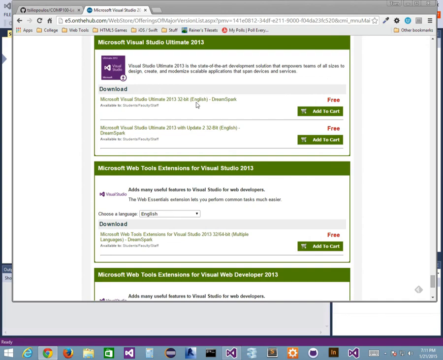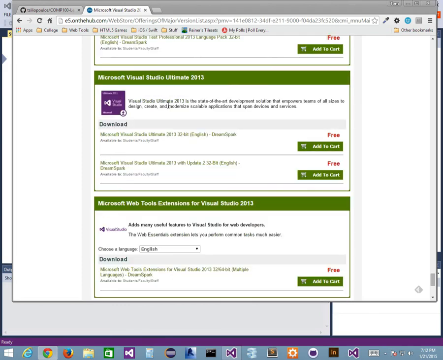So this is where you download it. You go into this Microsoft DreamSpark for your Centennial account here, and you go to Microsoft Visual Studio Ultimate 2013 and download it. There are two versions that you can see here. One is the 32-bit English version, and one includes Update 2. It doesn't really matter which one you choose. If you add it to cart and download it and go through the process, that's one piece.